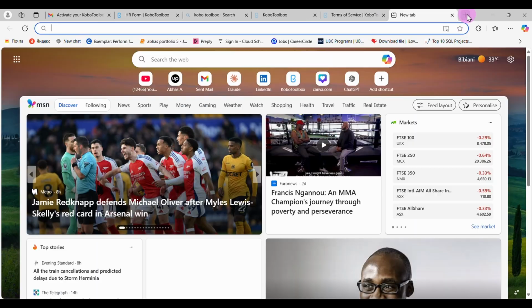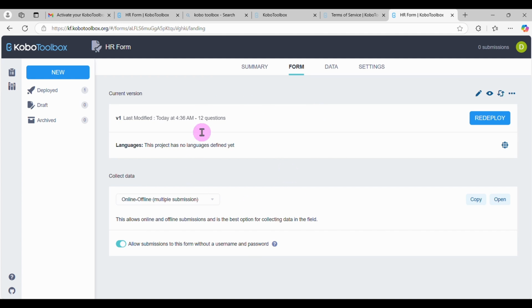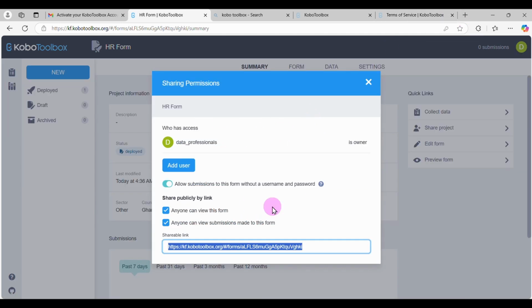For instance, if I use this link that gives access to the project, you can see the link is there, the project is there, no matter who has the link.